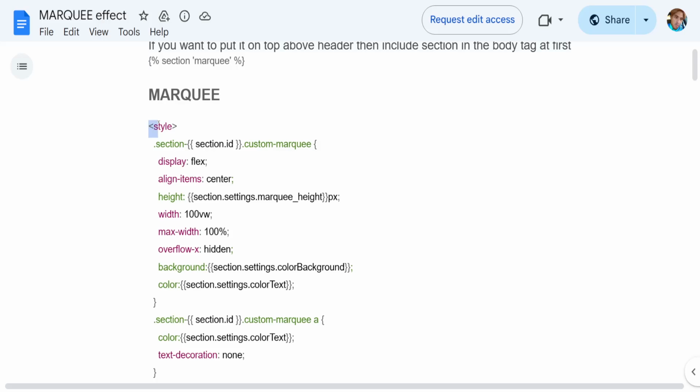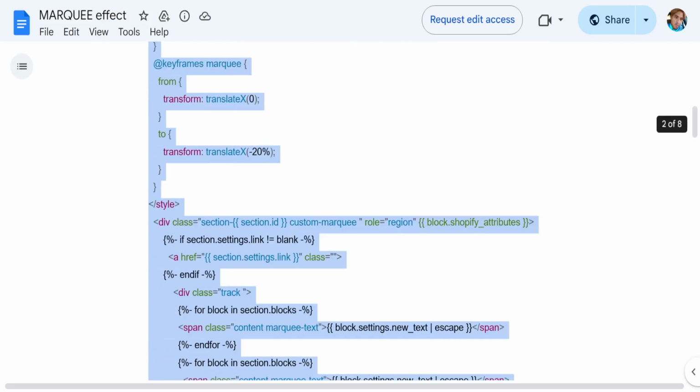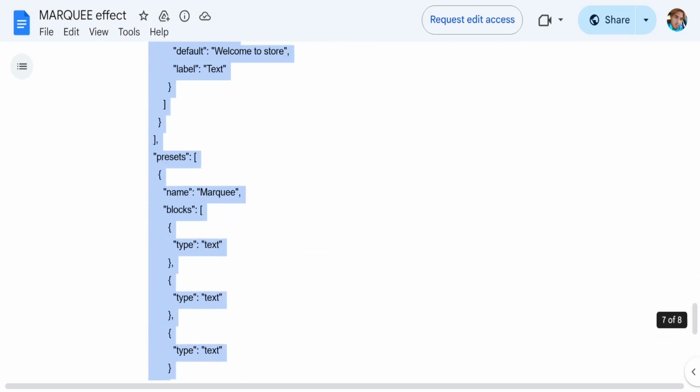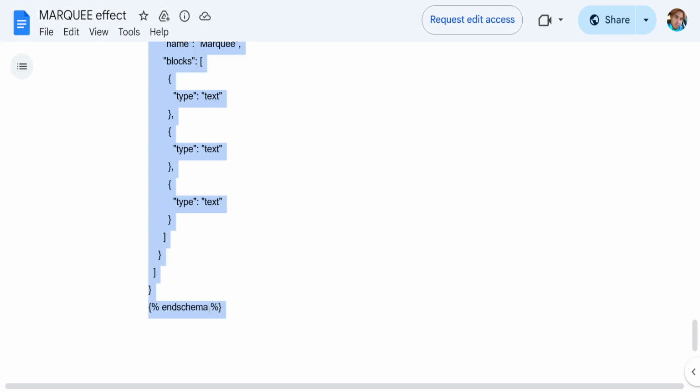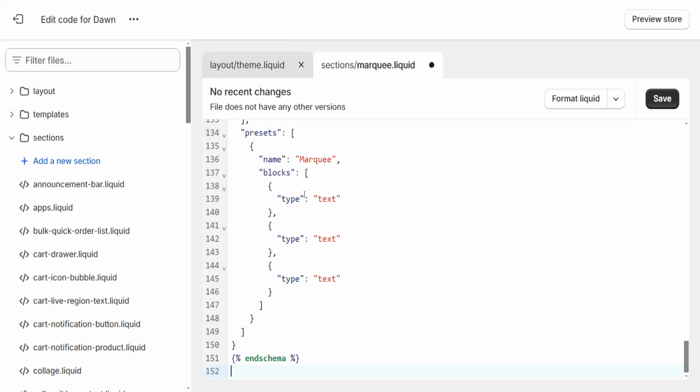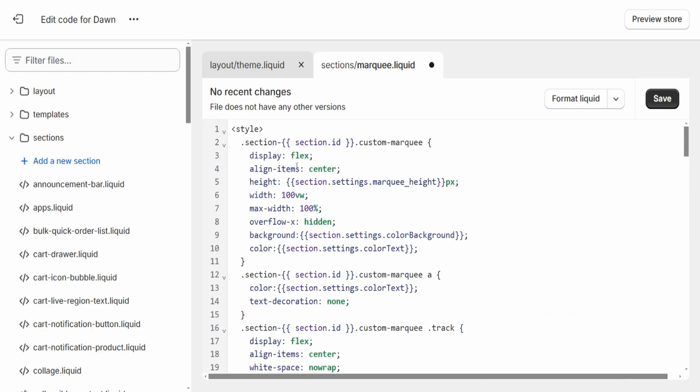I'll leave it as a pinned comment. So here you want to copy the entire code, just like that, the very end, right click, copy. Now go back into your store, right click, paste, and just make sure everything is correct. Click on save. After you have clicked on save, we can close this.